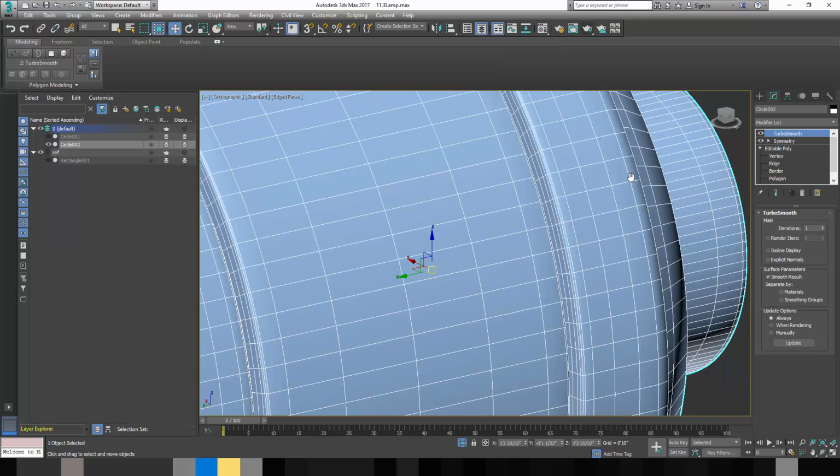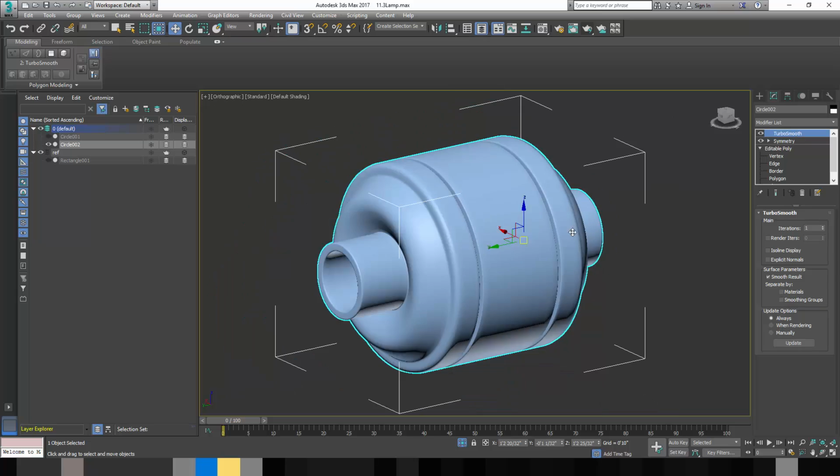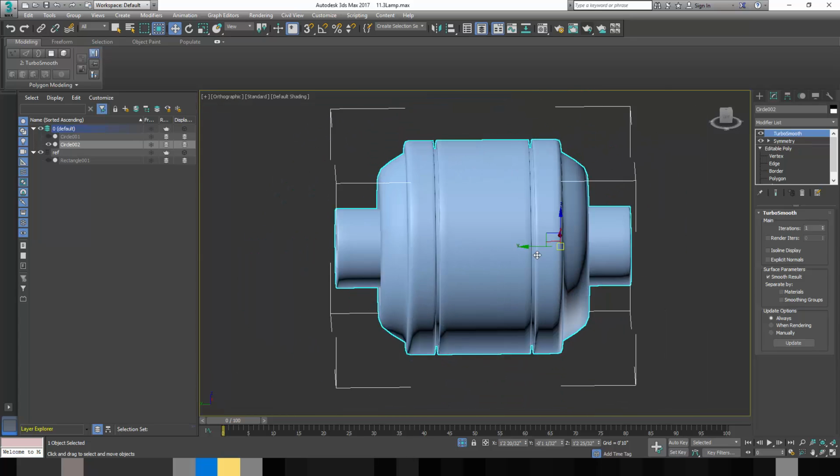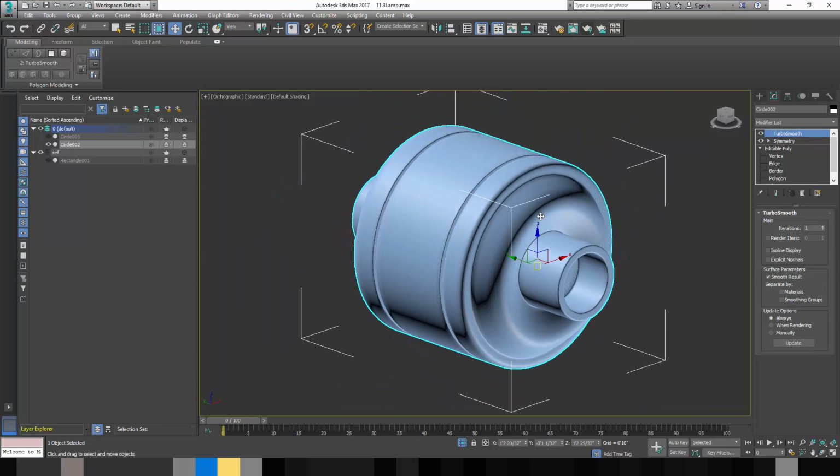So Turbosmooth it now, and we should have a hard edge. Okay, there we go. Nice thing is with the symmetry, we only had to do it once. So there's a little piece. Let's move on to the next part of the model.